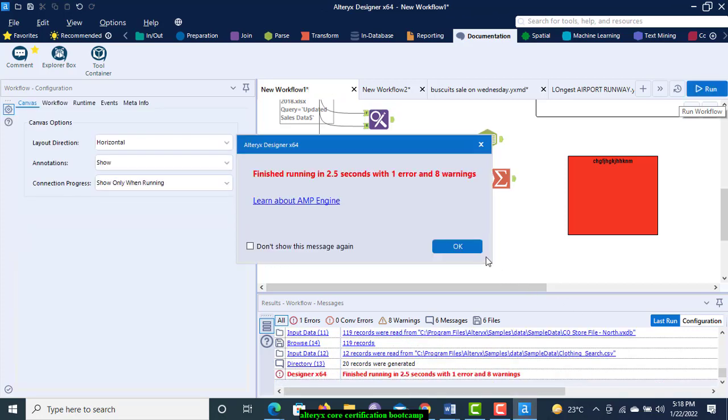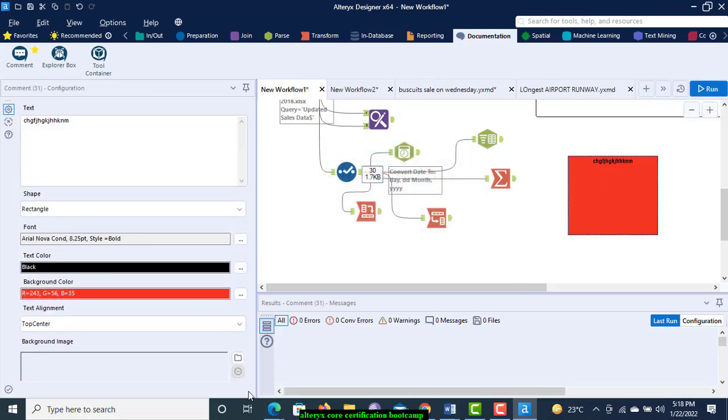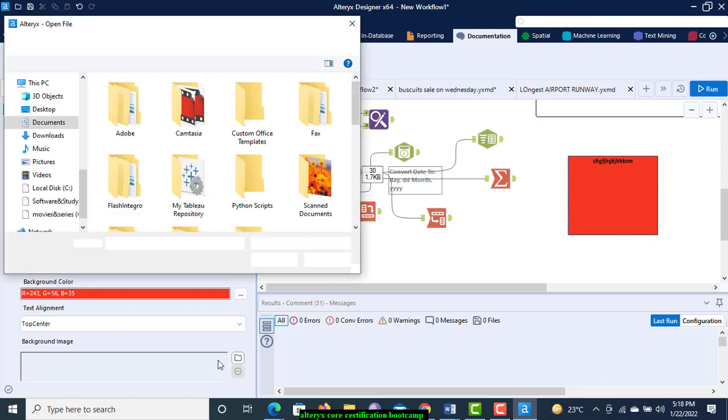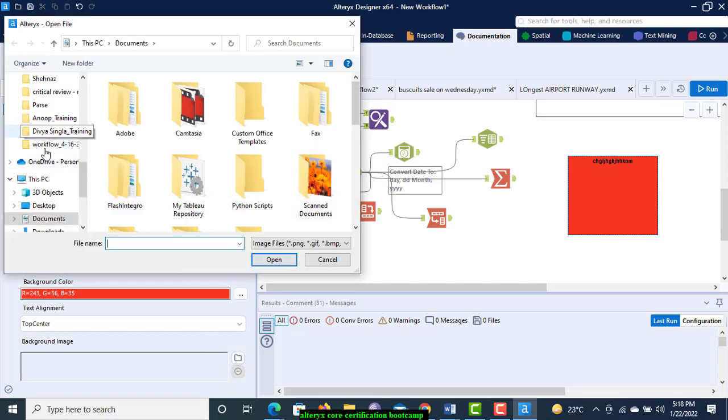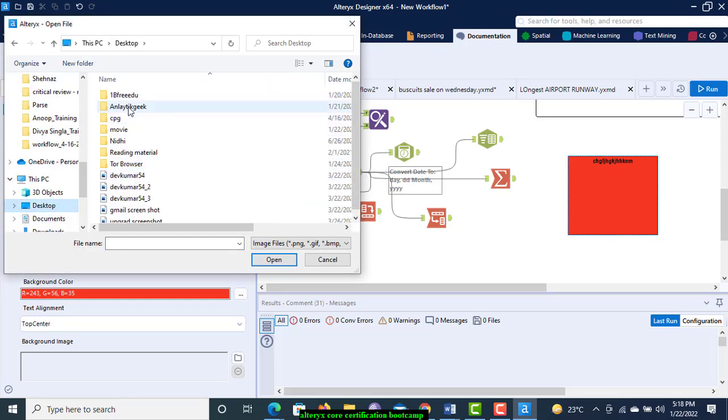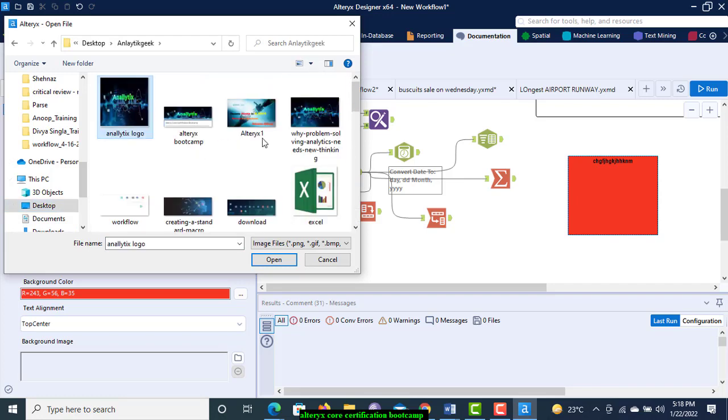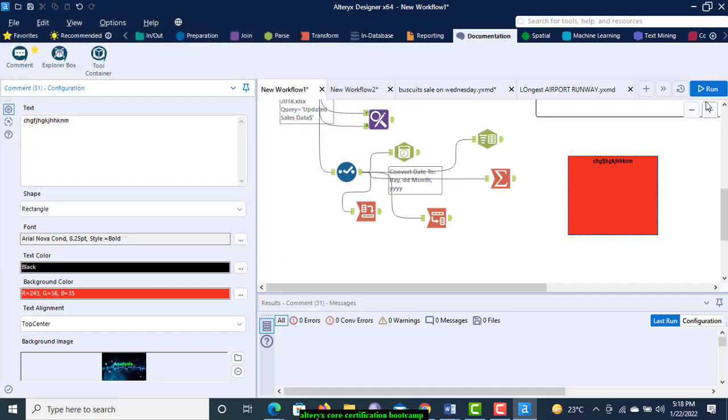And apart from that, you can change the background to an image. So I change it.